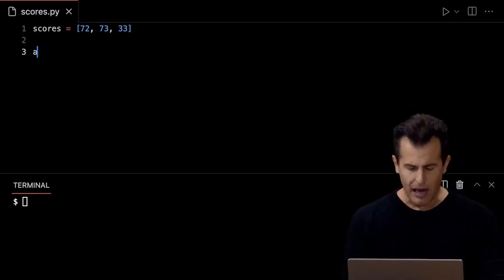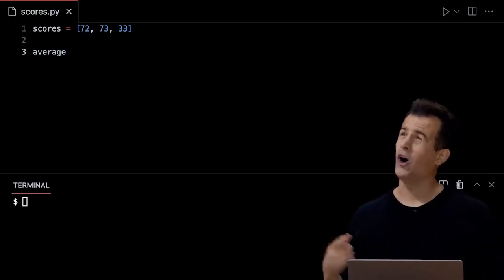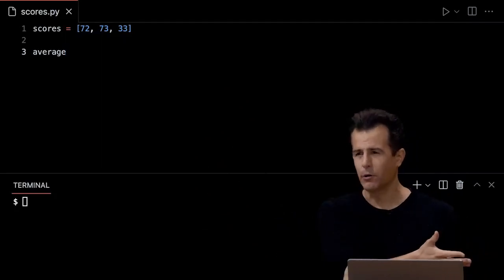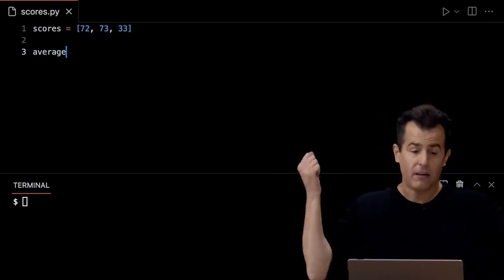And now if I want to compute the average, in C, recall, I did something with a loop. I added all the values together. I then divided by the total number of values, just like you would in grade school, and that gave me the average.